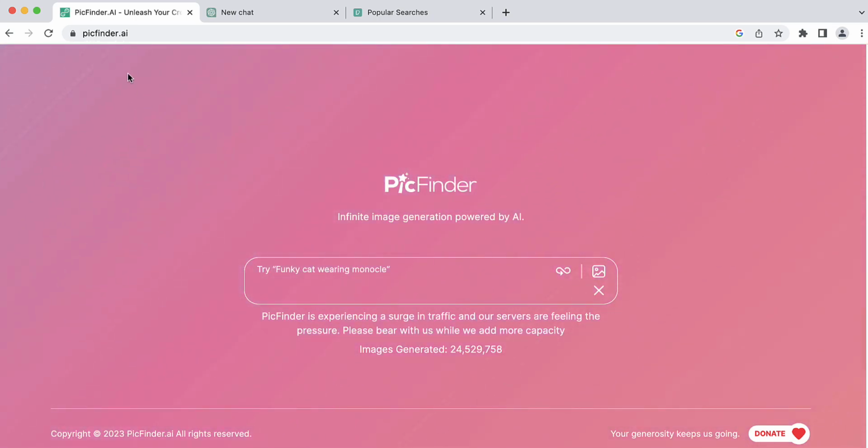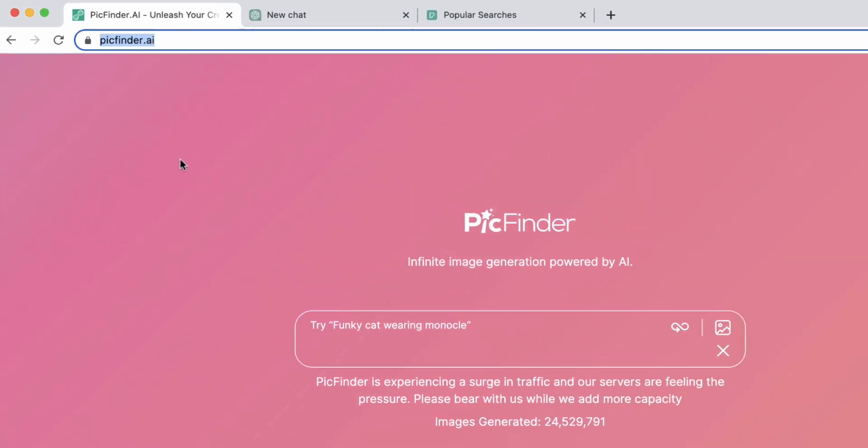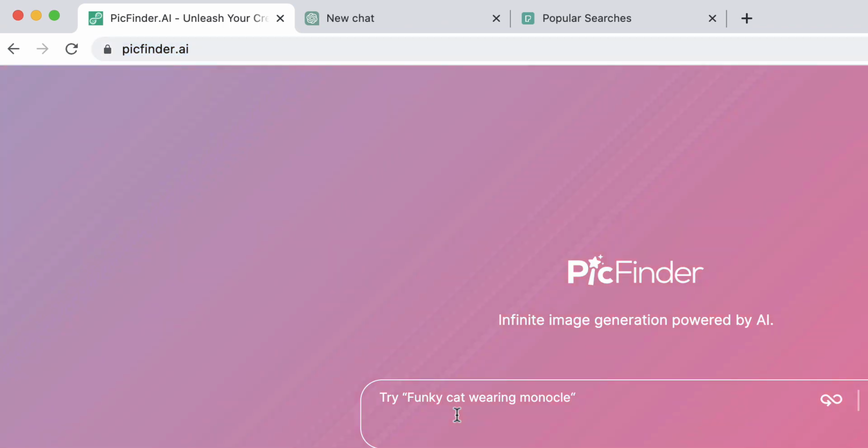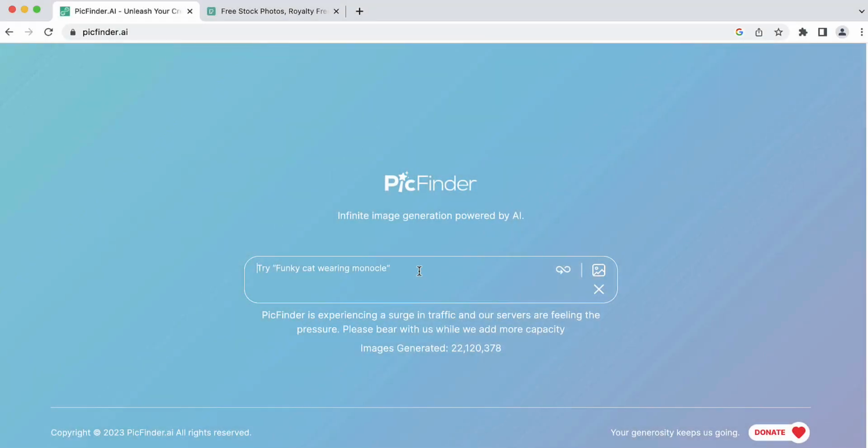Hey everyone, in today's video we'll explore PicFinder.ai, a new text-to-image AI generator. It's like a free stock image finding website such as pexels.com with an exciting twist. This website uses artificial intelligence to generate text to images by simply adding text to this search box.